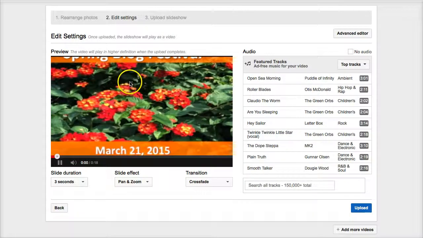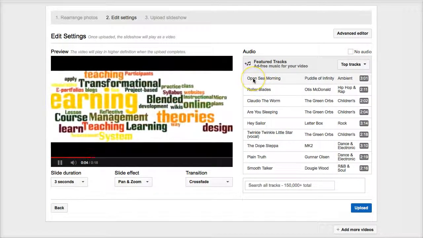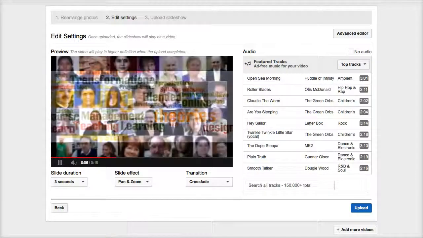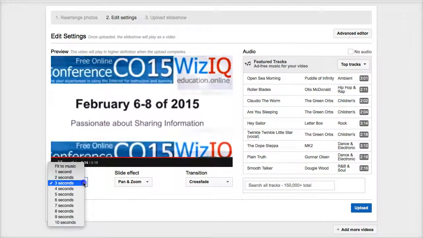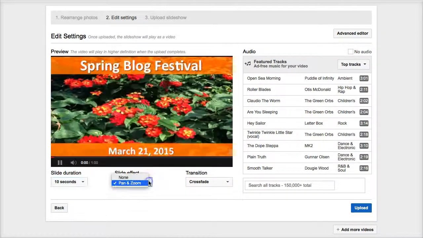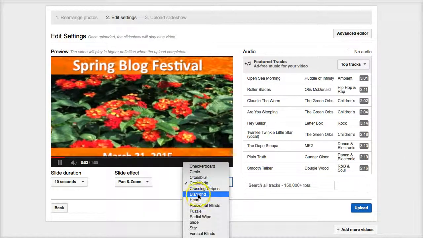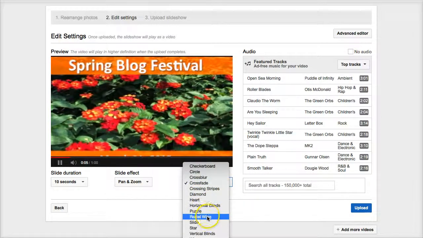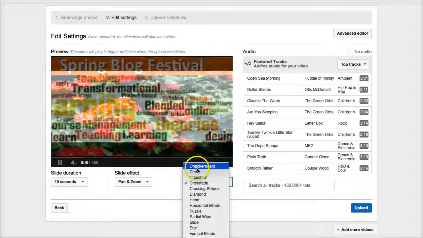Okay, and then I can add music. Let's see what I like here. Notice here, I can have all kinds of effects: slide duration, slide effect, transition. Isn't that nice? So how many seconds? I like to have things a little bit longer. Pan and zoom. All right. Crosscade, diamond. Let's see, what should I choose? Star wipe. I think circle is nice.